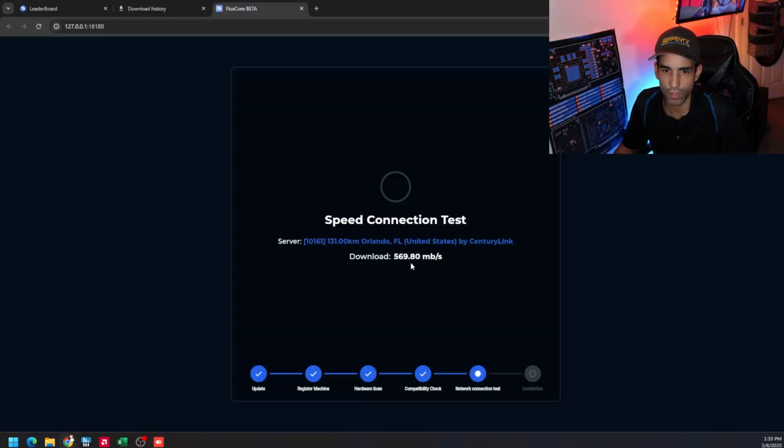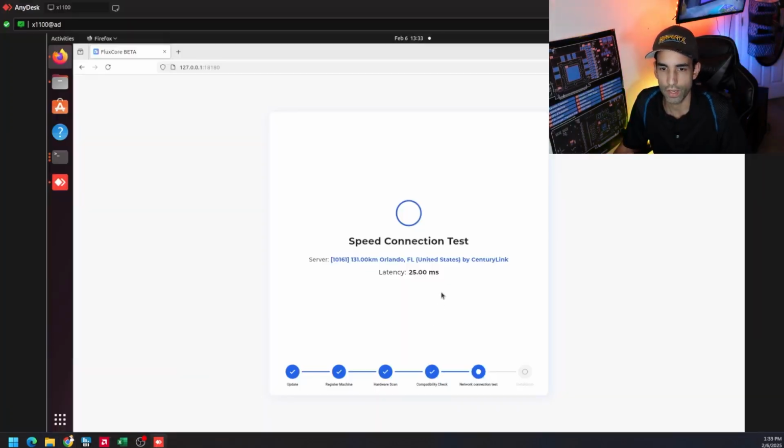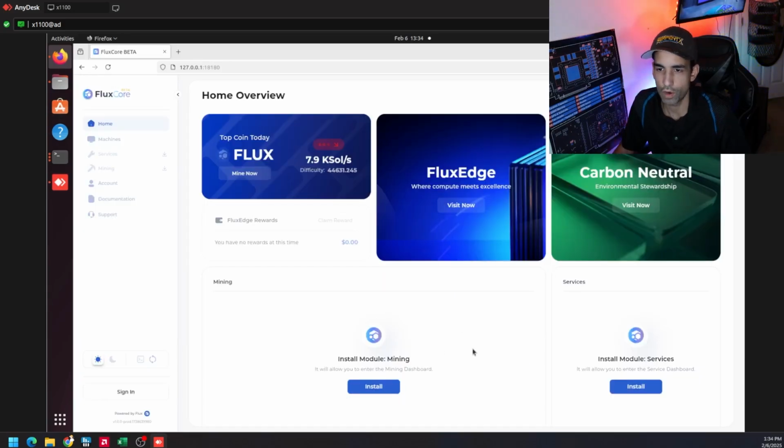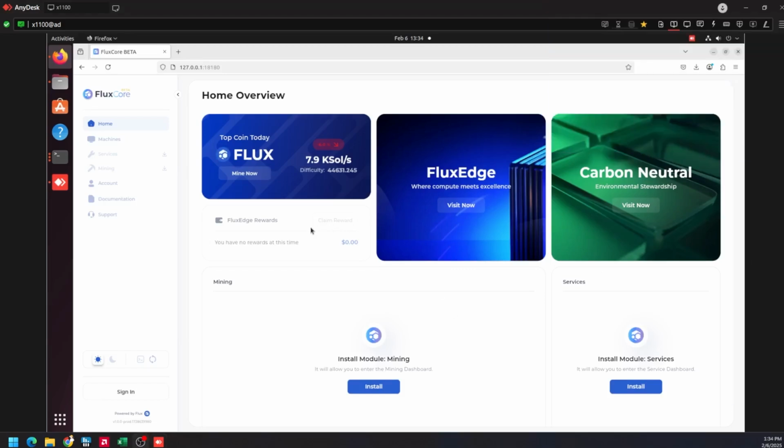Switching back to the Windows side of things, it is doing speed tests, checking connectivity, checking everything, making sure that the system meets said requirements. Doesn't like our speed, but it's going to continue on with the installation. And now here we are on the main FluxCore OS.